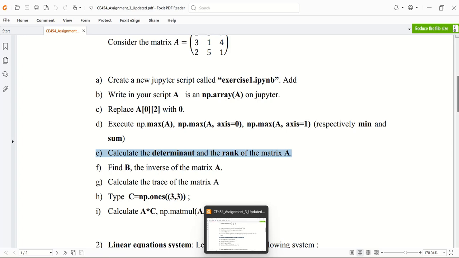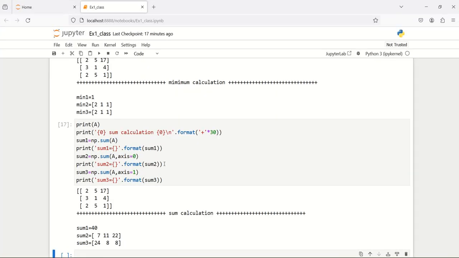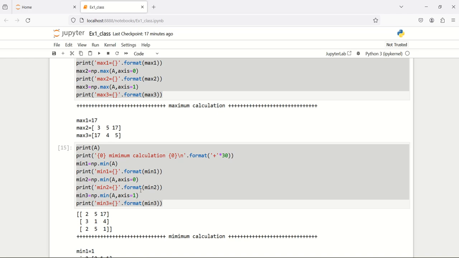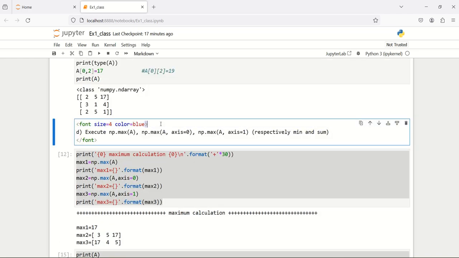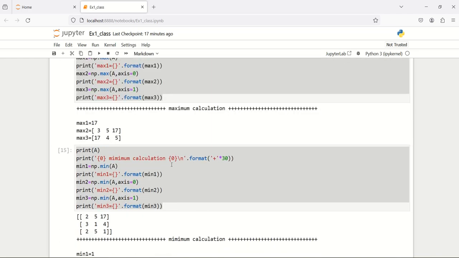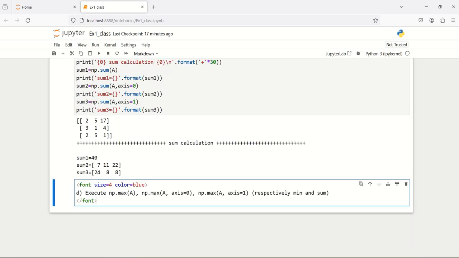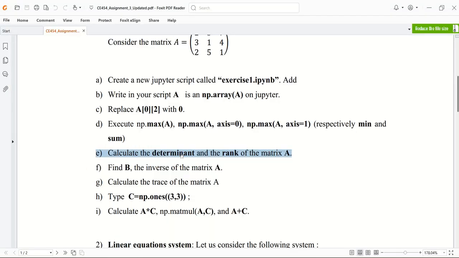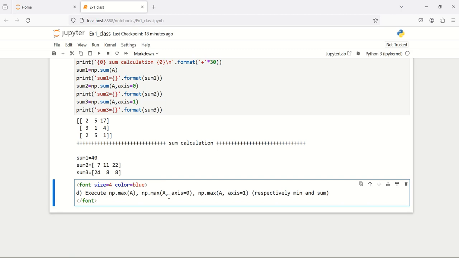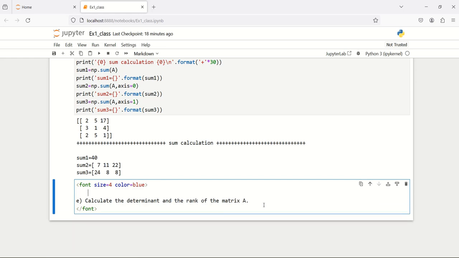So maybe I can copy this. I would like to copy all this here and take it as a markdown. And I would say that what is important for me is how to calculate the determinant, how to calculate the rank. To calculate the determinant, the rank of a matrix.